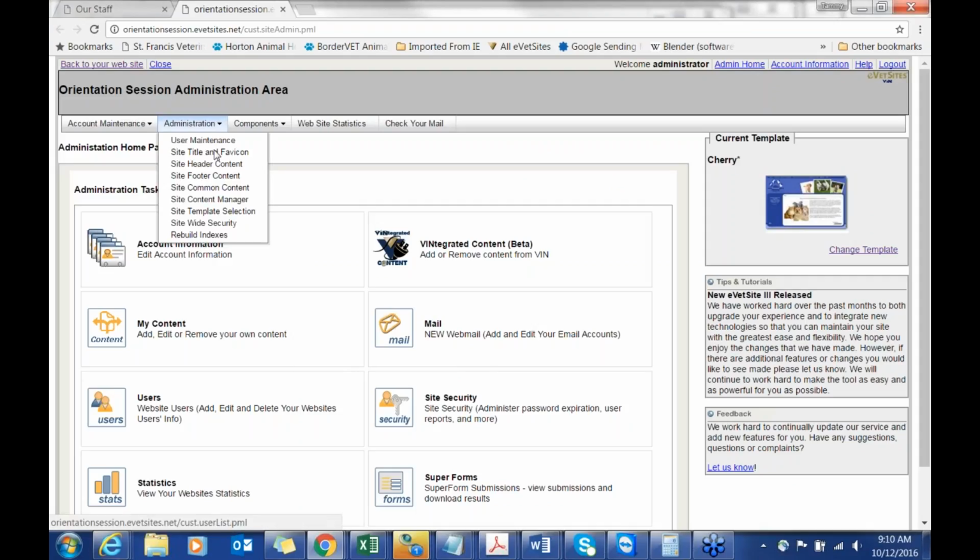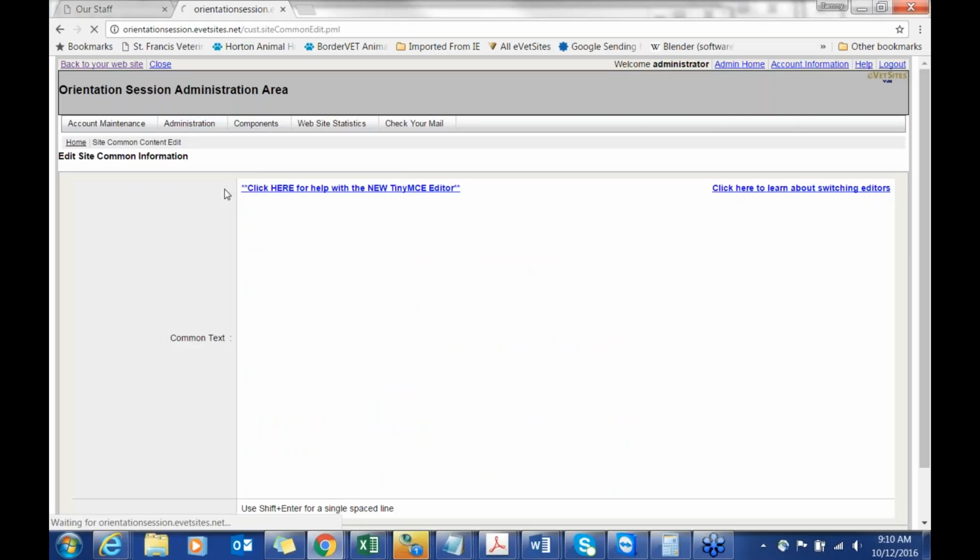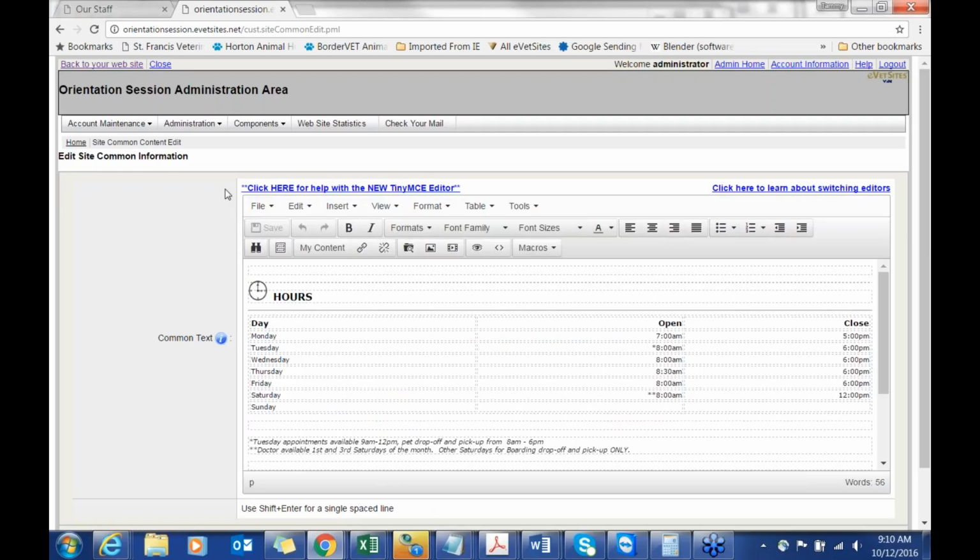Under Administration, you can find the site header content, the site footer content, and the site common content. We're going to click on the common content. Again, you're going to see the same editor. And again, when I click somewhere in here, you see the boxes pop up so that this is a table. Again, to edit, you would just start typing here.